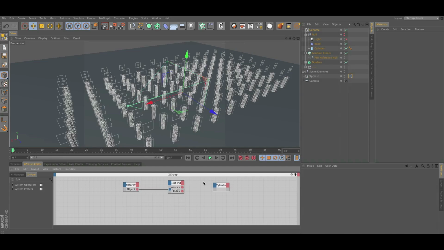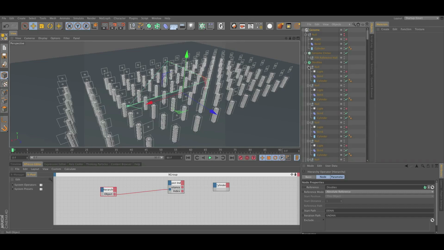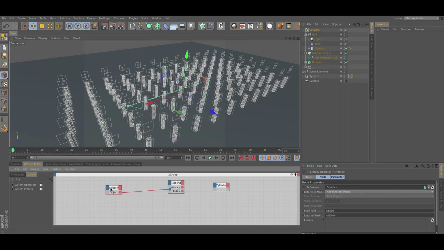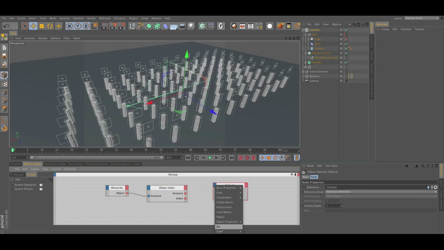And right now this hierarchy node is set to iterate through all of our cylinders, and it's being fed through, let me just optimize this, it's being fed through our object index node. Try that again. Looks a lot better. And then we have our cylinder node right here. So I'm going to turn this guy on. Oh, actually, I'm going to make the object node 2. That was what I meant to make. And then feed the object port right into the instance port right there.